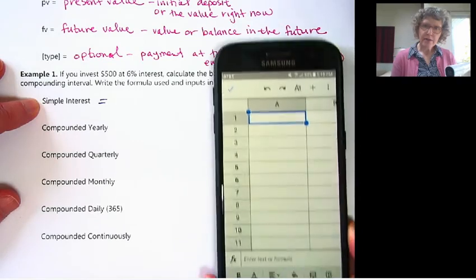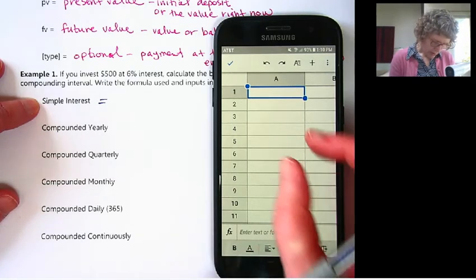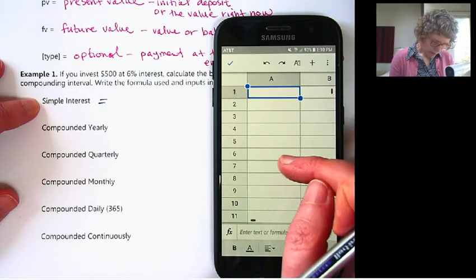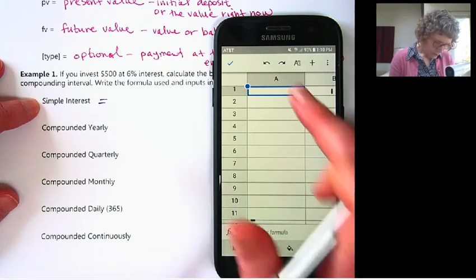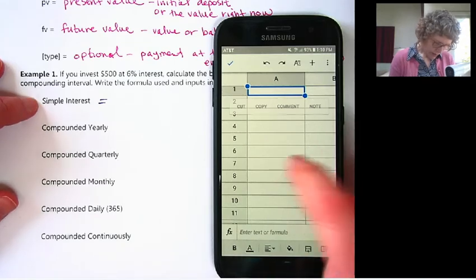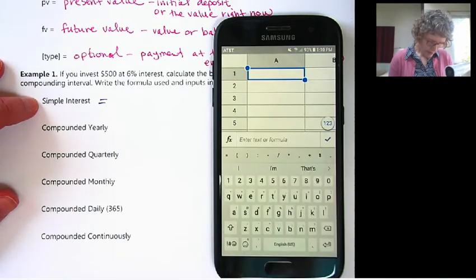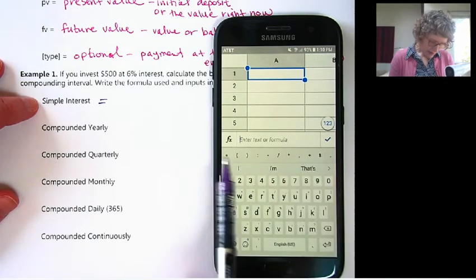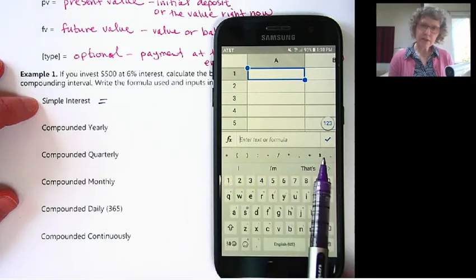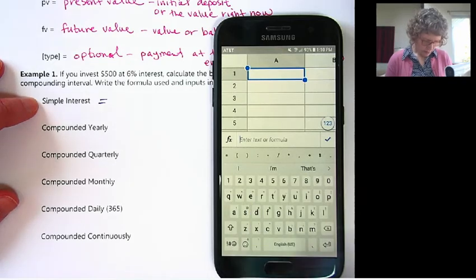So this is my Google Sheets app on my phone, and I've got a spreadsheet, and I made it bigger so I can see what I'm doing. I clicked on a cell, and at the bottom it says enter text or formula. So I'm going to press right there, and it brings up these characters, which is really convenient because we don't have them on the keyboard here without pressing another button.